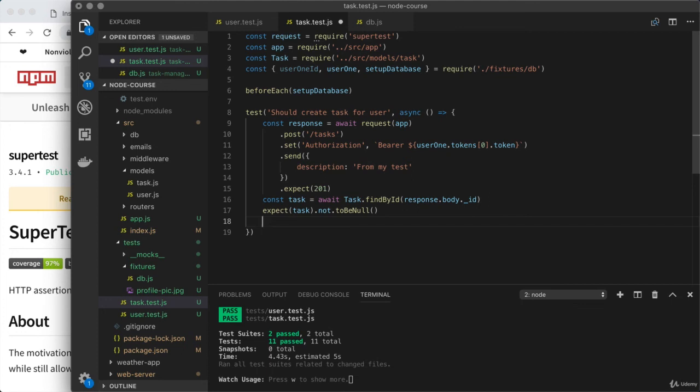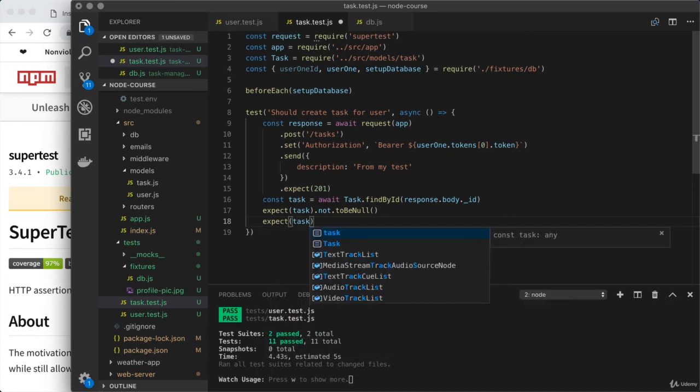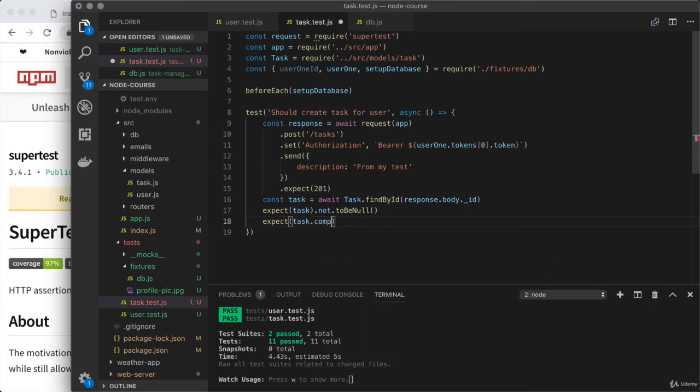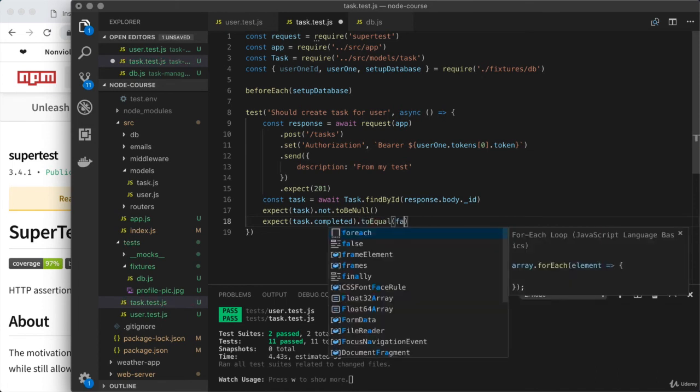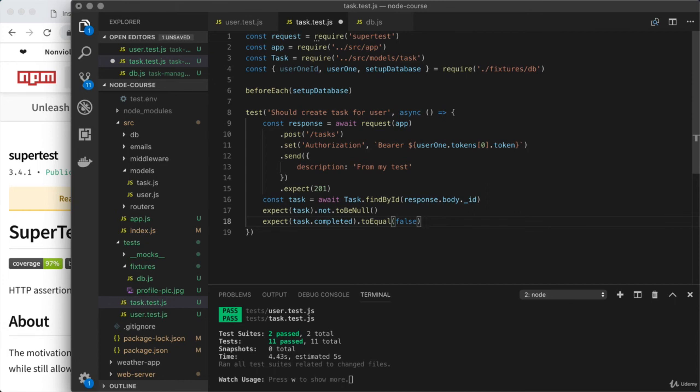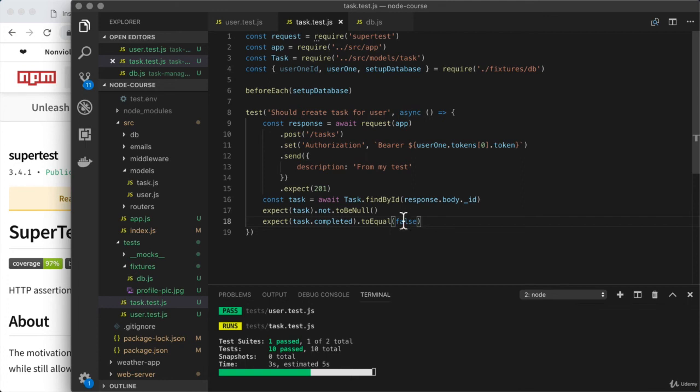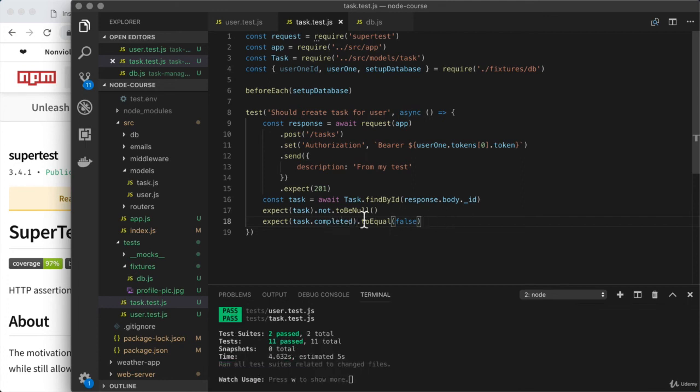So right here, what I'll do is expect something about the task we found in the database. I'm going to expect task.completed to be false. So right here, I can use toBe or toEqual, and I can pass false in. Now, once again, if I save things, the test should still be passing, as that is the default value set up for that specific field. And that is exactly what we end up getting down below.